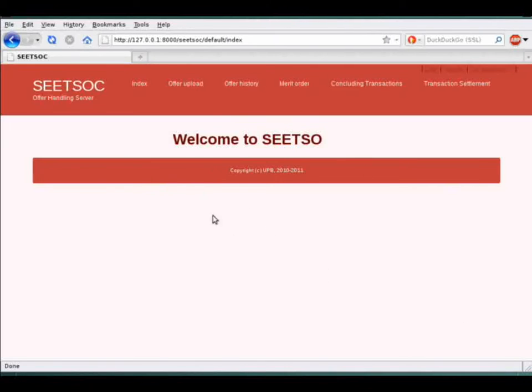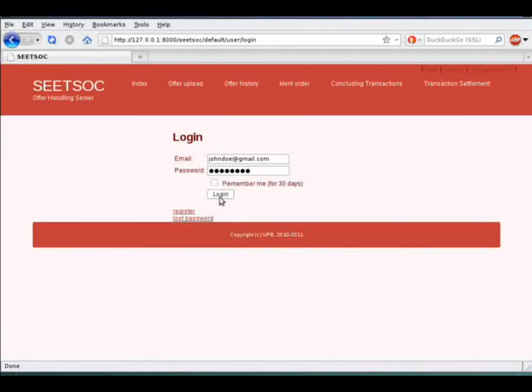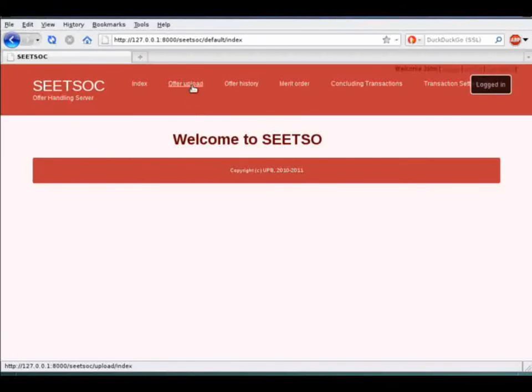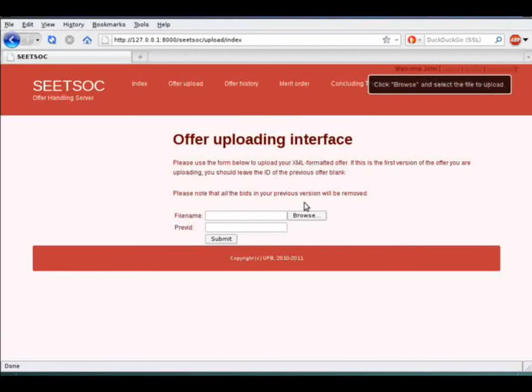Using that particular client is not required though, as any client compatible with the standard can be used. The offer contains information about the energy quantity, price and regulation type for every hour of the day, and once wrapped in an XML file, we simply need to log in and go to the offer upload page.